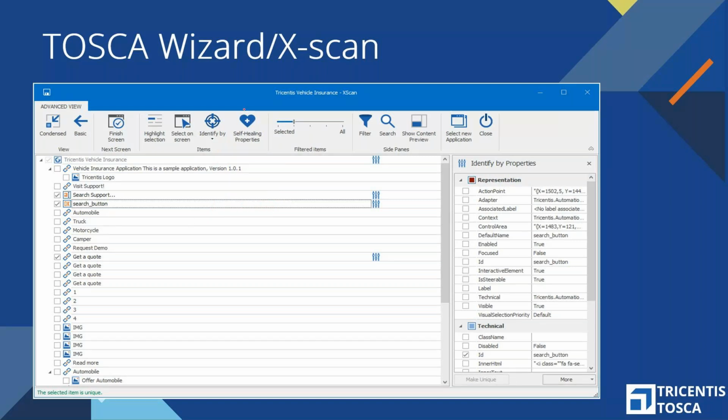Self-healing property. If you click on self-healing property, Tosca will automatically select multiple properties, whatever best-fit or suitable properties are available for the selected control. But again, we have to follow some best practices for it, which we will discuss.